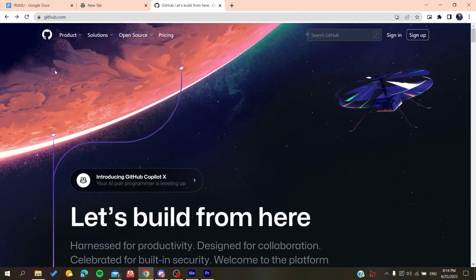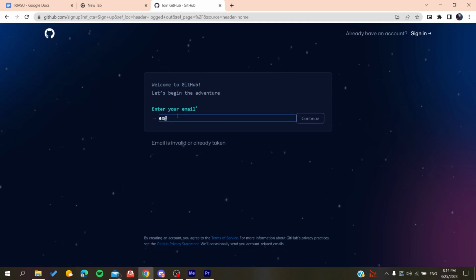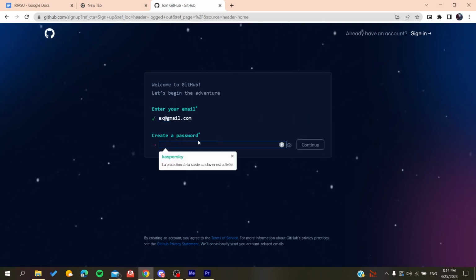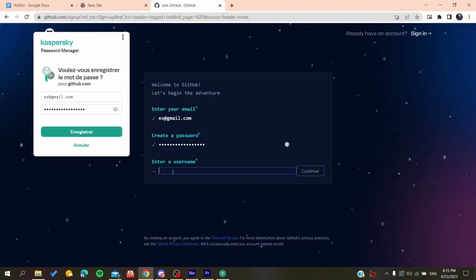And now we will need to create an account so we can be able to use the GitHub services. So basically all we need to do is to click on sign up, and then it will redirect us to the sign up page. And now you need to add your email, gmail.com or any other email that you are using. You click on continue, you create a password. Then you click on continue, and then you will add a username.